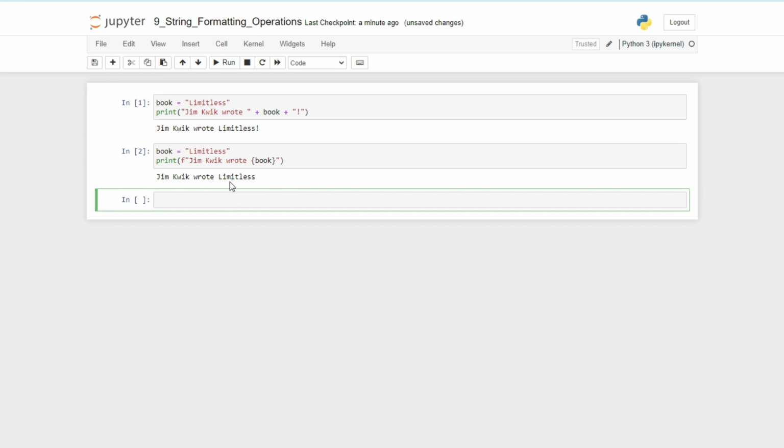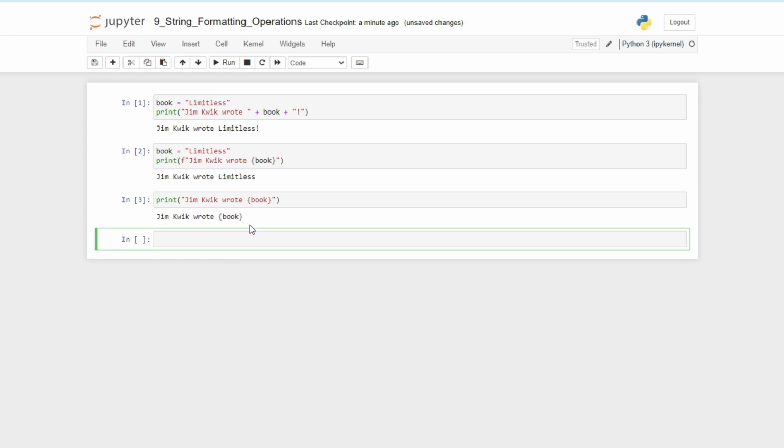And with f-string, anything within the curly braces is treated as a variable or expression. But if you don't use the f prefix, the text enclosed by curly braces will be treated just as regular text. So this f prefix or f-string works for both double and single quotes.